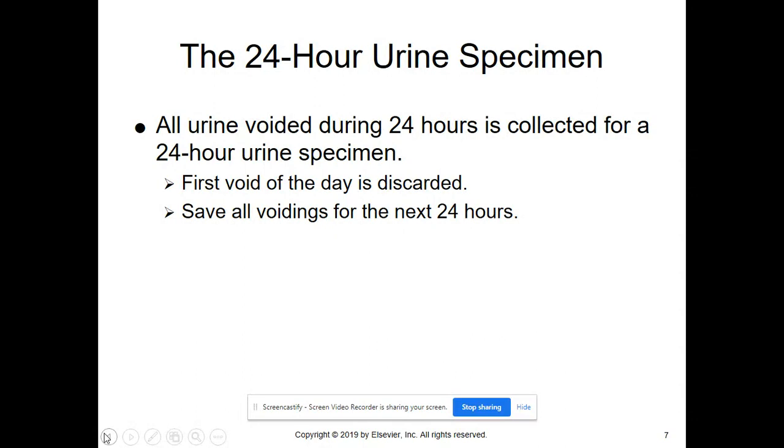Everything is a waste now. So you usually have to start the next morning. So you have to explain to the doctor, explain to the nurse, explain to the patient, I'm sorry, the collection was interrupted. It wasn't done the right way. We have to start all over tomorrow. So you want to make sure you understand what you need to do. You don't want to mess up this urine specimen. 24 hours is a long time. So make sure you follow the directions on it.